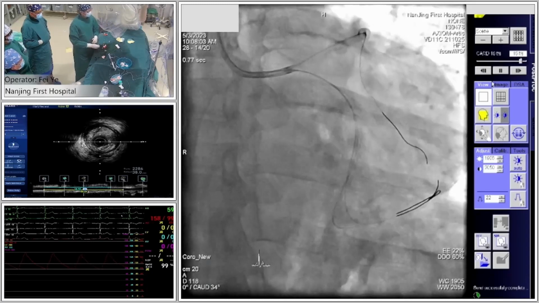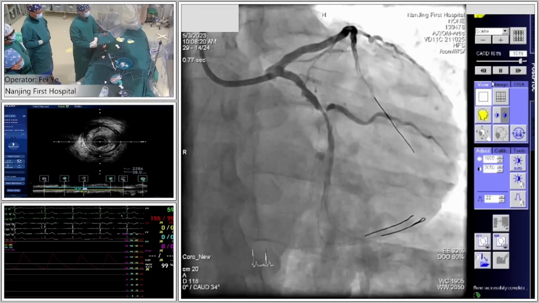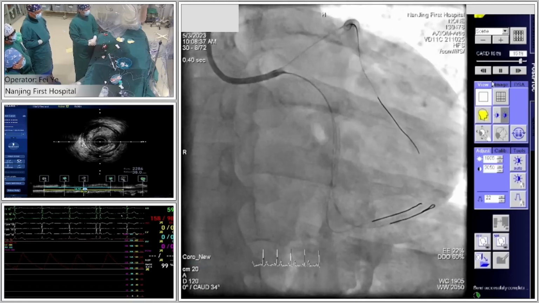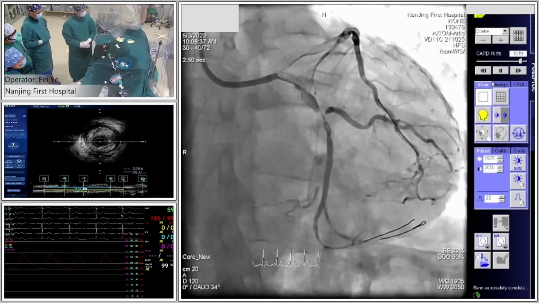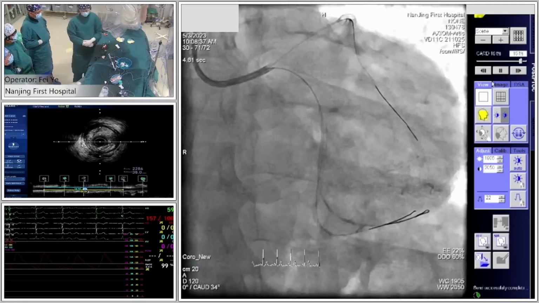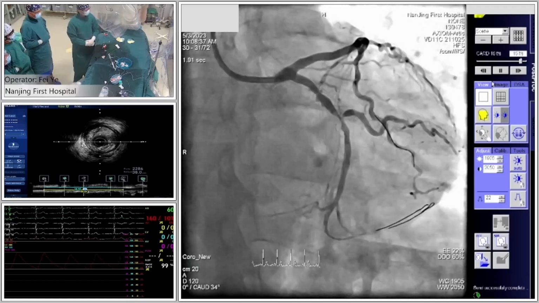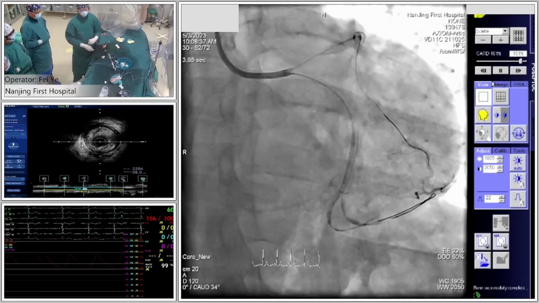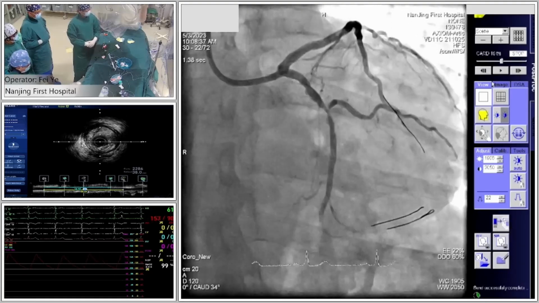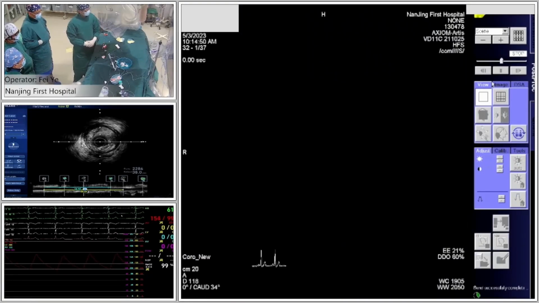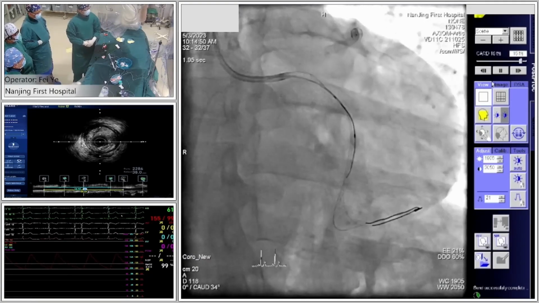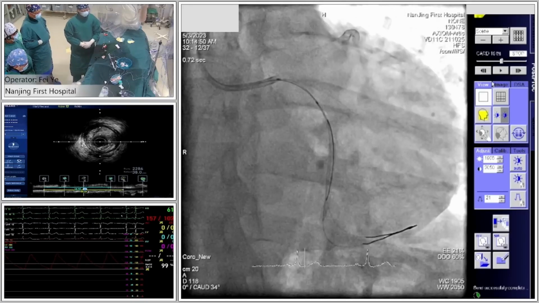After stenting, we can see the OM2 ostium was compressed severely. So we won't perform a rewire right away. You use the jailed wire to protect the second OM. Yes, it's very, very important.